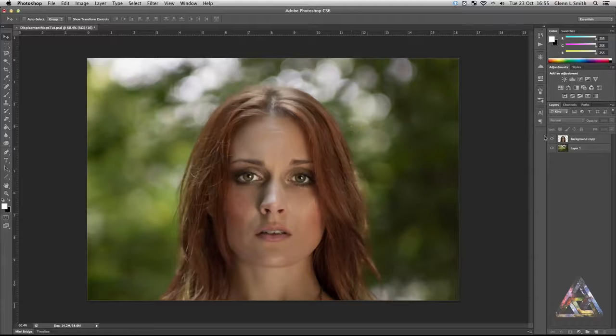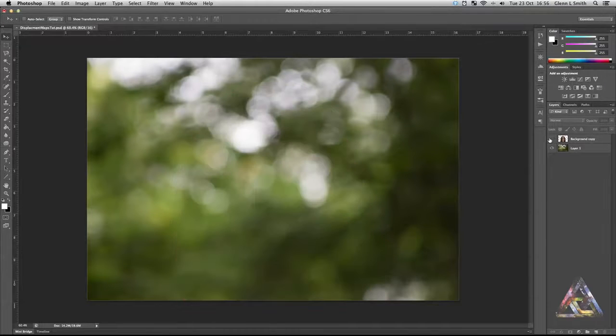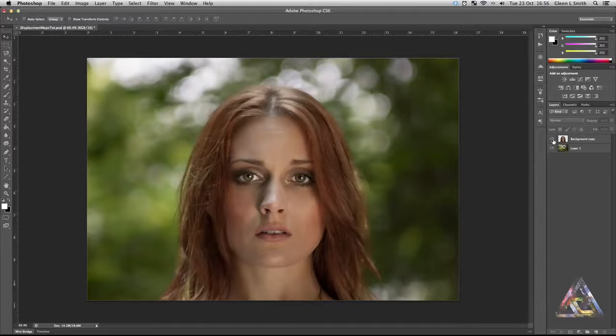Okay, so what we're going to be making is a displacement map in Photoshop that we can use in After Effects. This map is a black and white representation of the depth in which her face is towards the camera. So if you think about black as being the furthest away object in the picture and white being the closest object to the camera in the picture.